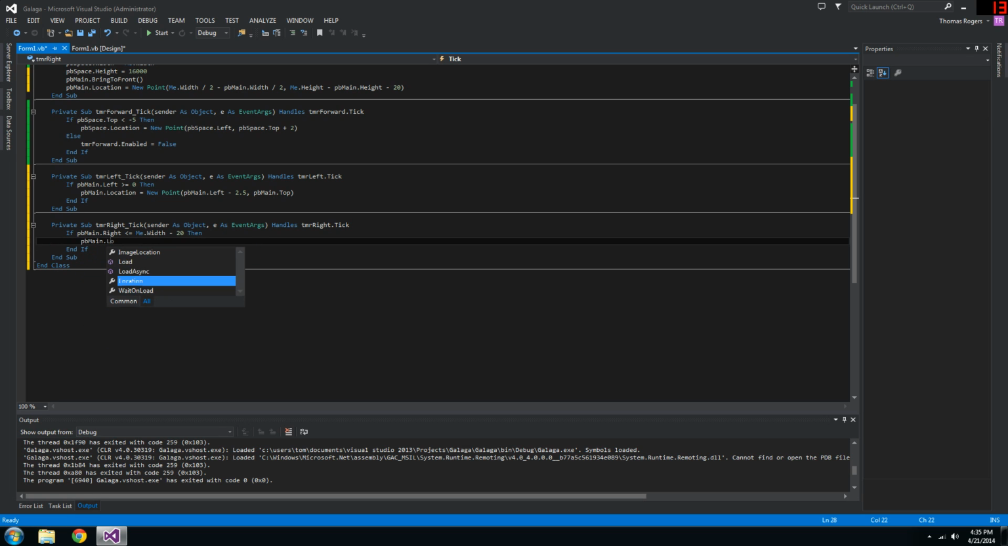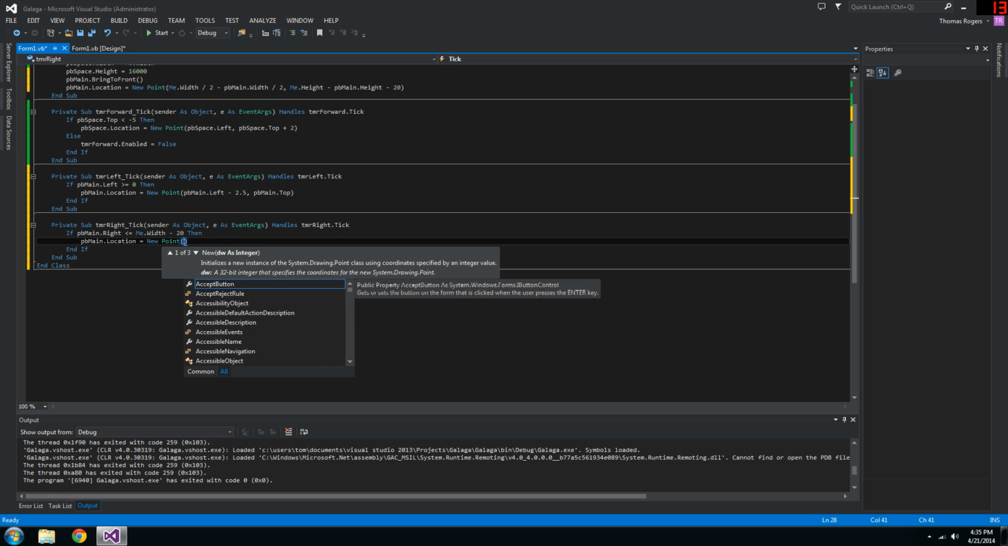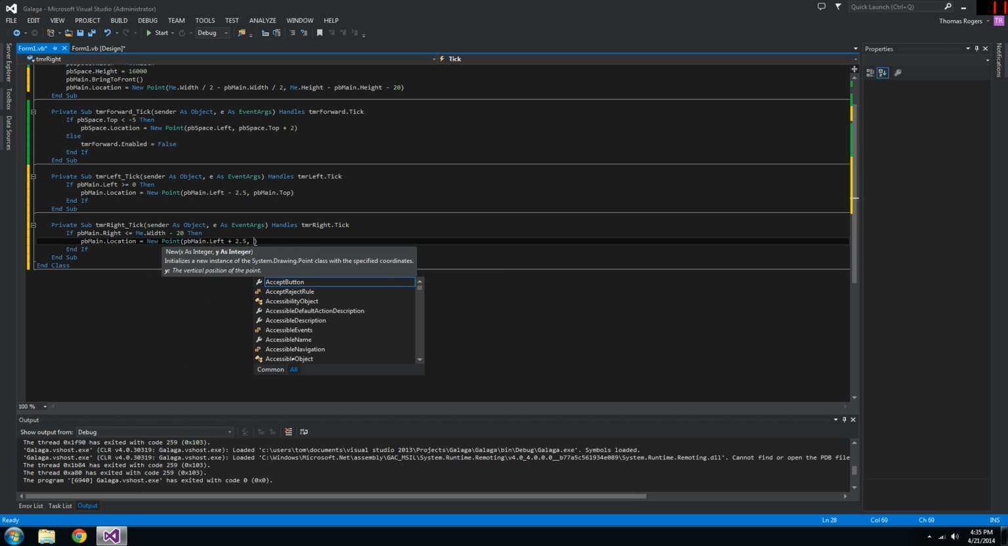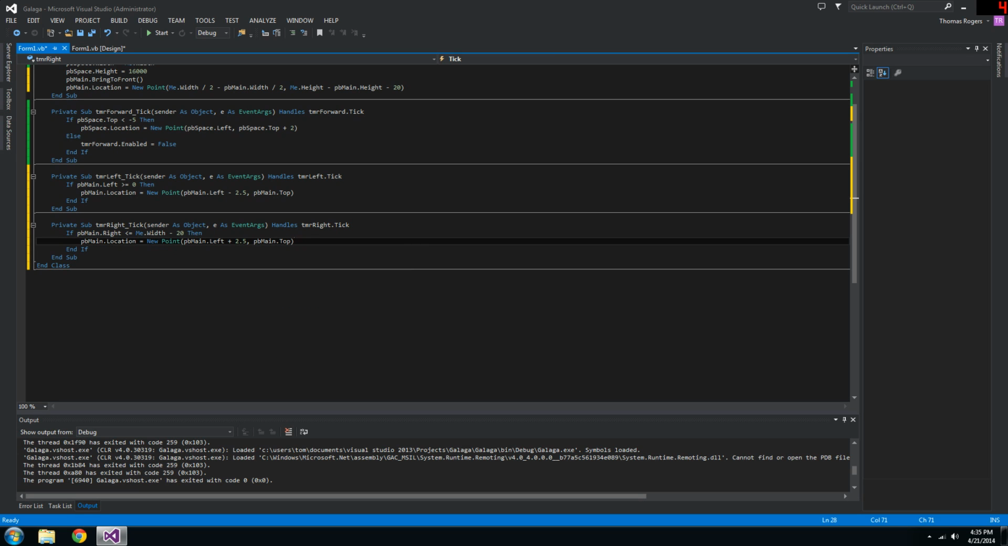Main dot location equals new point, PB main dot left plus 2.5, PB main dot top. Oh, top. Alright.